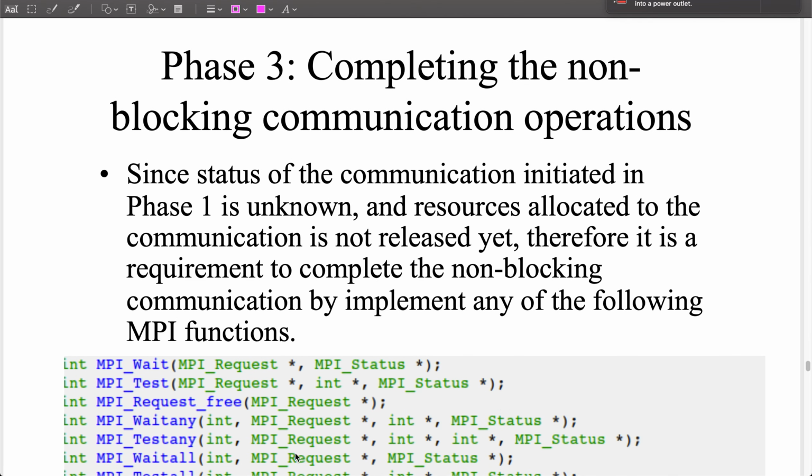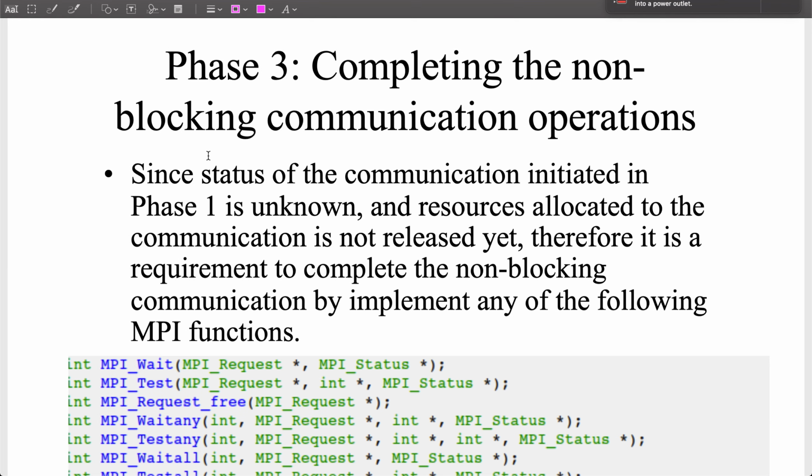And lastly, phase number 3 is completing the non-blocking communication operation. So under this phase 3, which is the last phase, since the status of the communication initiated in phase 1 is unknown and the resources allocated to the communication are not released yet, it is a requirement to complete the non-blocking communication.